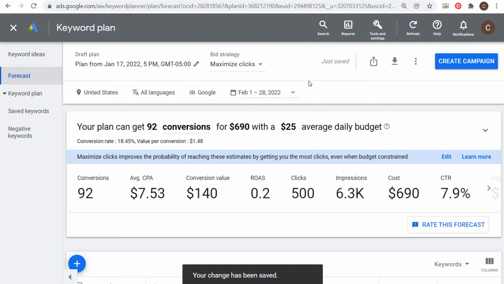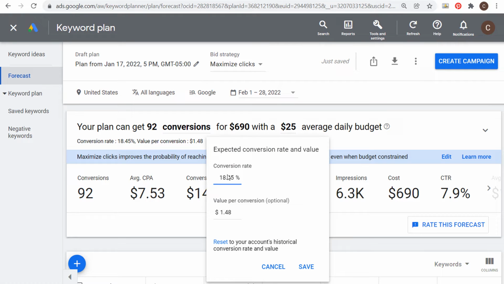Click on apply, and it's going to forecast data for the next month. It's January 2022 right now, so it's looking at what results we're likely to see in February of 2022. Now keep in mind the conversion rate and value per conversion. This is using it from my existing campaign, so it's using historical conversion rate and value data from my account. Let's just say, for example, my conversion rate is 10%. My value per conversion is $5. So we'll just use some example numbers here.